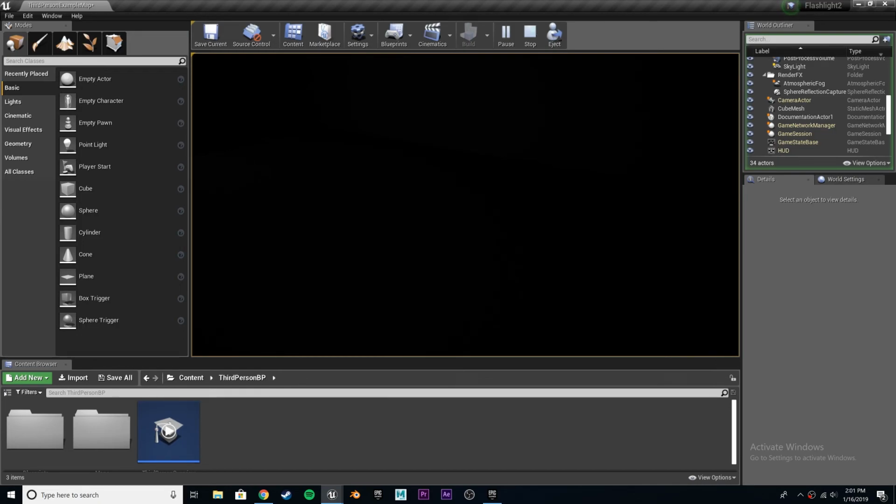Alright, this is going to wrap it up for the first of 3 for the flashlight system. Next tutorial, we are going to add in the battery life, battery display, battery pickups, just everything about batteries.